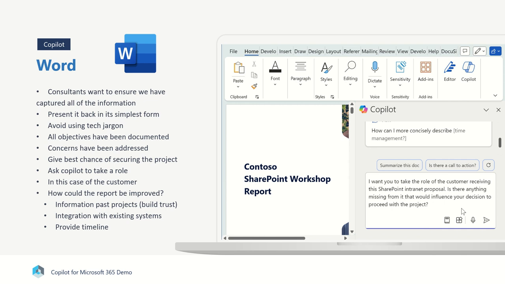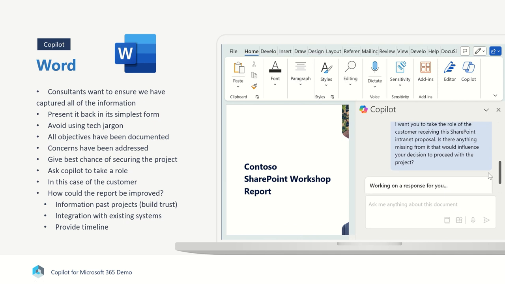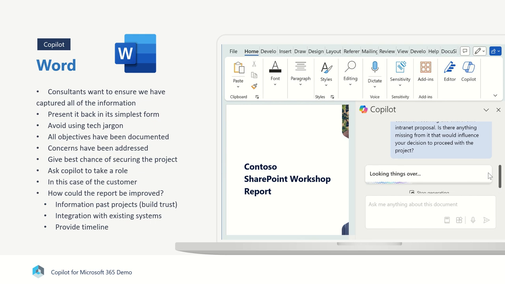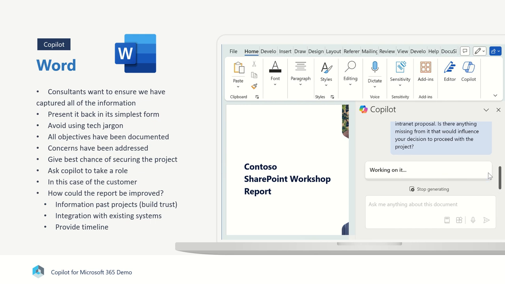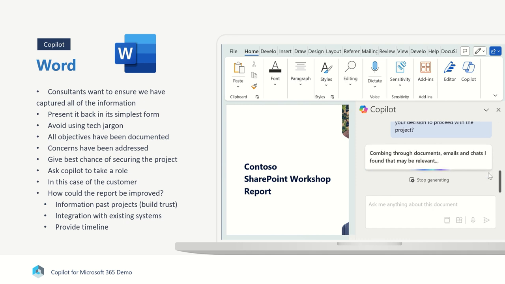So here you can see I've asked Copilot, I want you to take the role of the customer receiving this SharePoint intranet proposal. Is there anything missing from it that would influence your decision to proceed further with the project? Then I'm going to ask it that, and it's going to start generating a bunch of ideas and thoughts of how we could further improve this particular workshop report. Now, I've used this a few times, and it's actually saved my skin a number of times with a bunch of fantastic ideas to put into my workshop report.